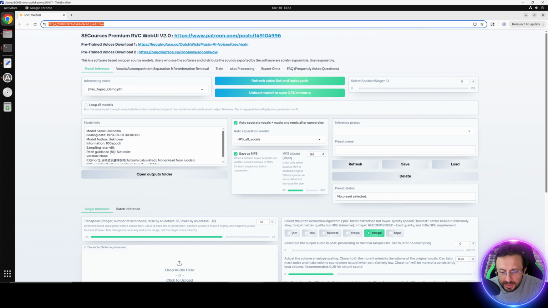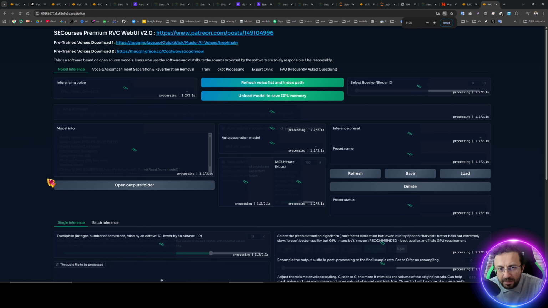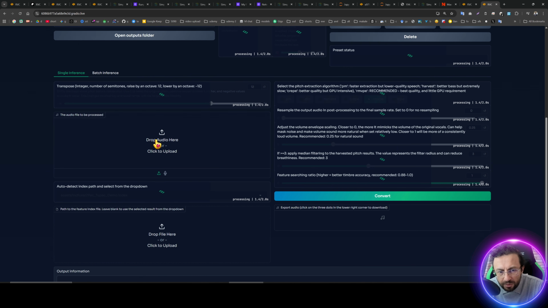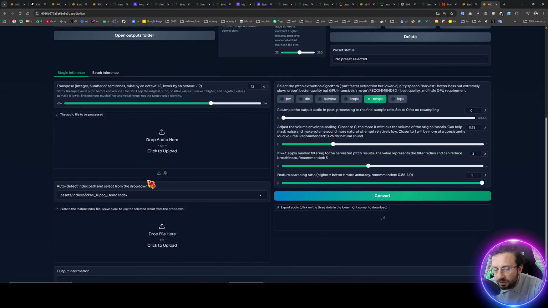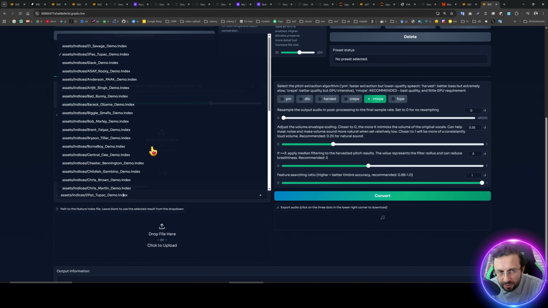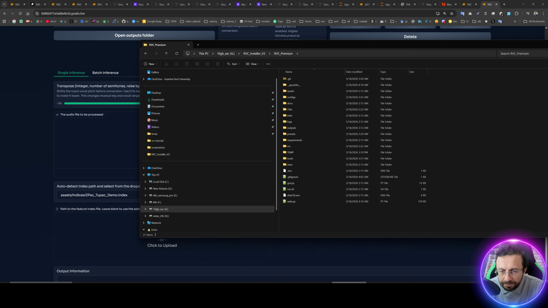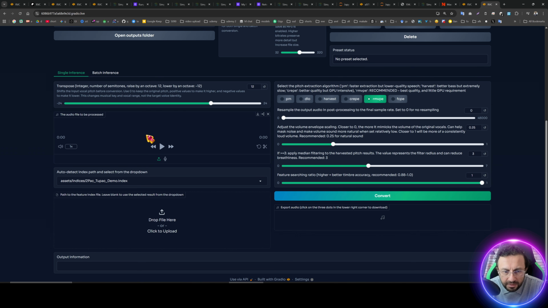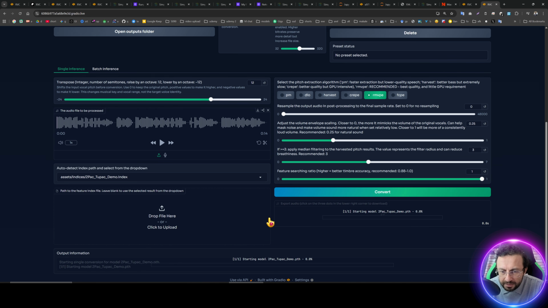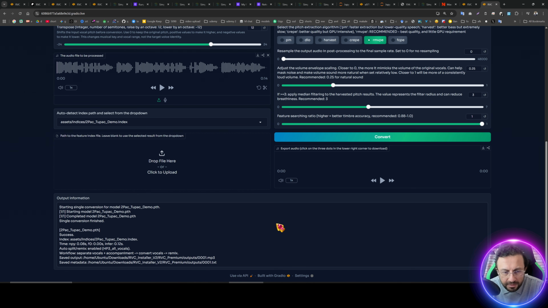I will copy the link and open it in my own computer so I can use it as in my Windows. I'm going to upload the audio file here. Don't get confused. This is uploading for index file, but we already selected it. So I'm going to upload the audio file into here, then convert. It will be much faster. Okay, now it is done.